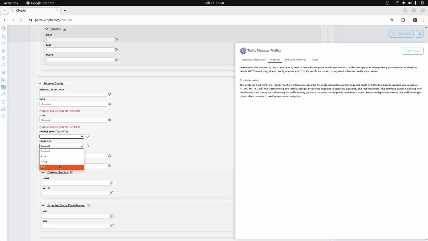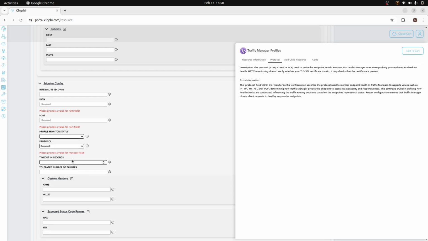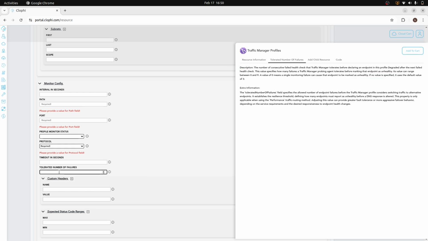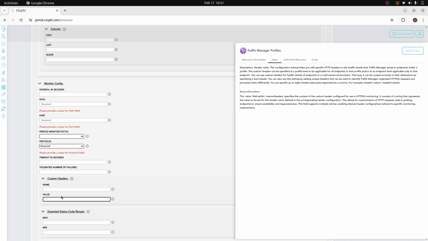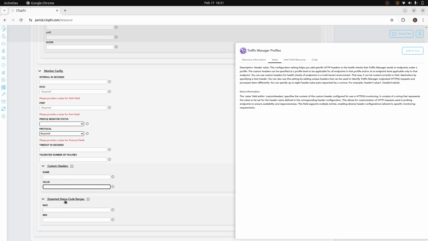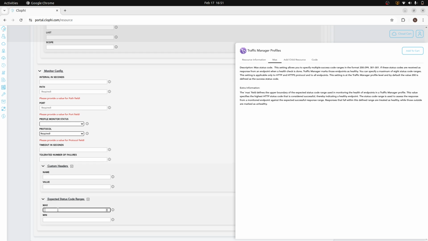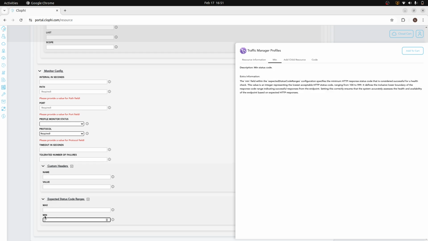Protocol is the protocol used for health checks, such as HTTP, HTTPS, or TCP. Timeout in seconds specifies the time allowed for an endpoint to respond before being considered unhealthy. Tolerated number of failures is the number of consecutive failed health checks before an endpoint is marked unhealthy. Custom headers are additional headers included in health probe requests. Expected status code ranges defines acceptable HTTP response status codes for the endpoint to be considered healthy.